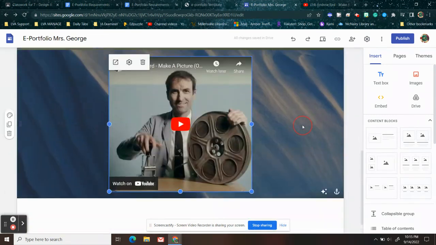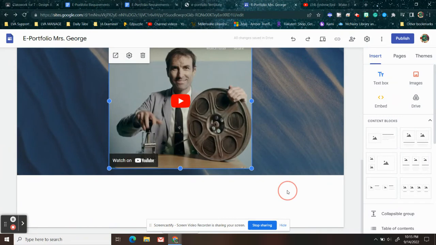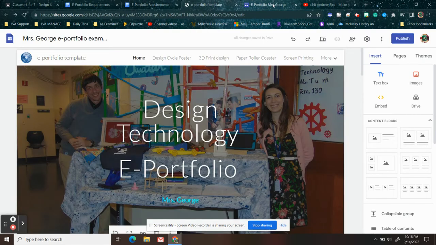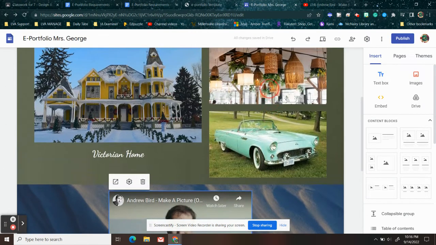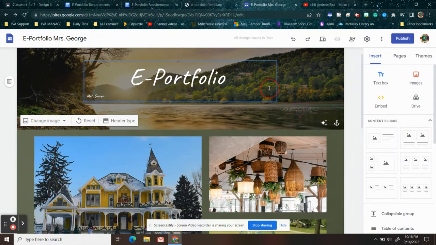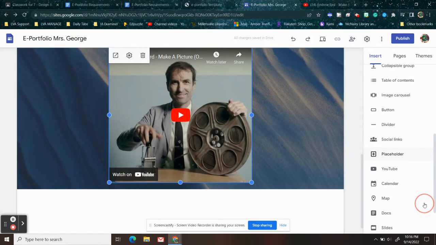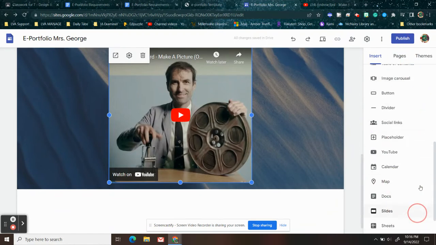So again, I'm building all of this into my ePortfolio, and you can add as much as you want as long as you are following the requirements of adding one of each of these, and it has to be aesthetically pleasing, and you have to have at least 20 photos or videos. So you've got an idea of what you can create. But this is just the tip of the iceberg. These are simple things that you can use here, but there are a lot of different options for you.